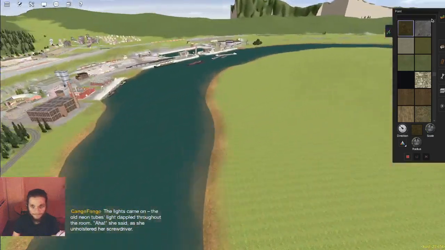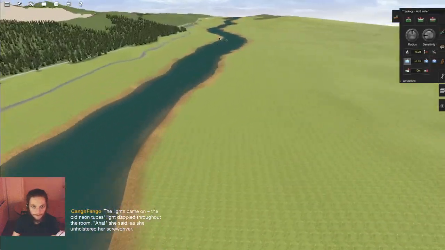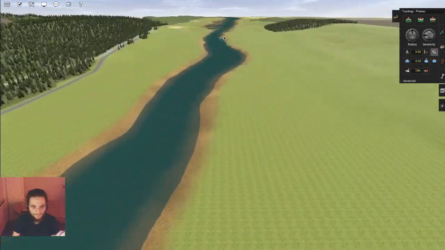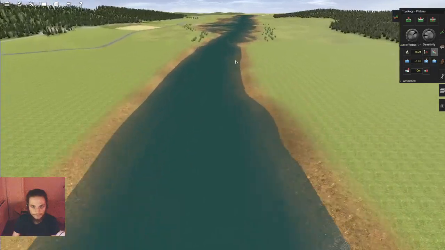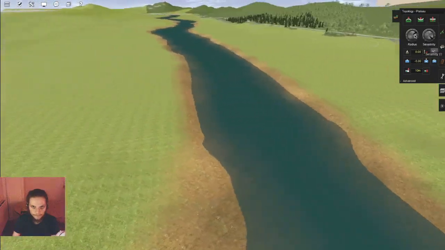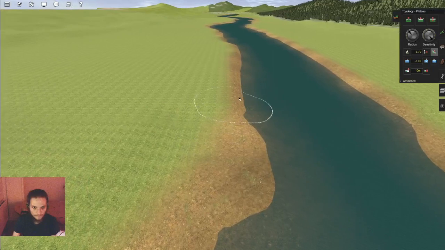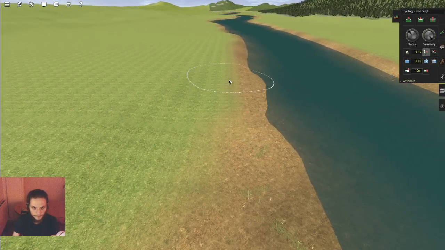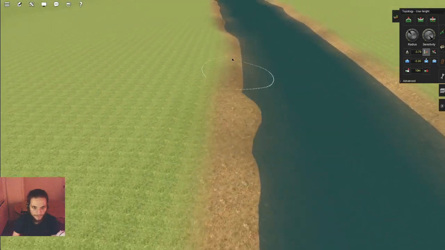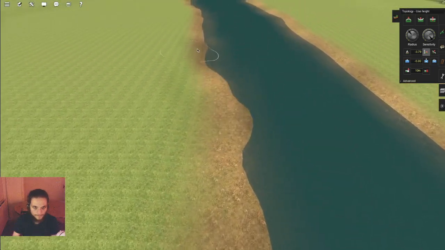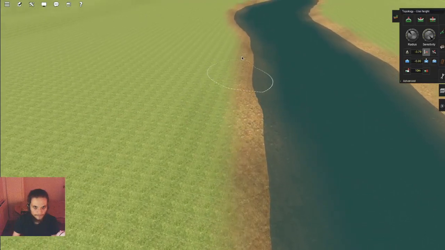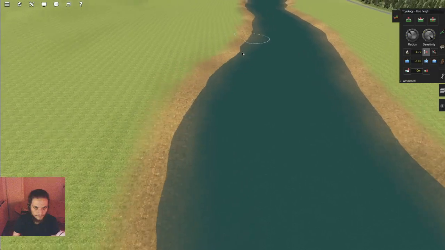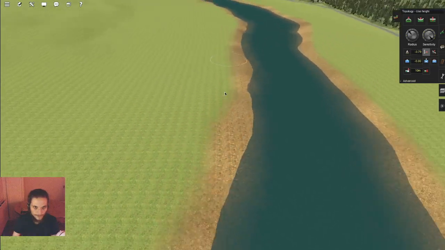Okay, now let's do the aforementioned terraforming. Let's see how that goes. Yeah, I'm going to need the flatten tool. I'm just going to flatten a little bit along here. Yeah, that is going to make it look much nicer.